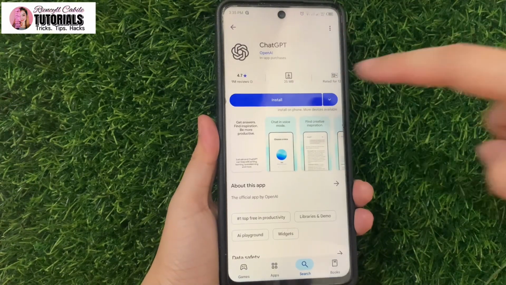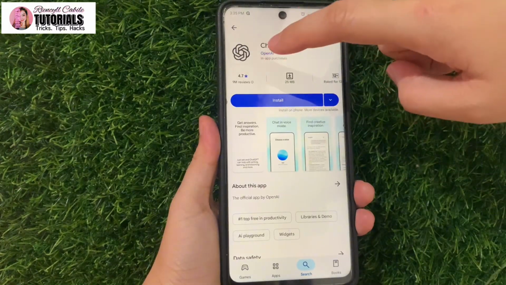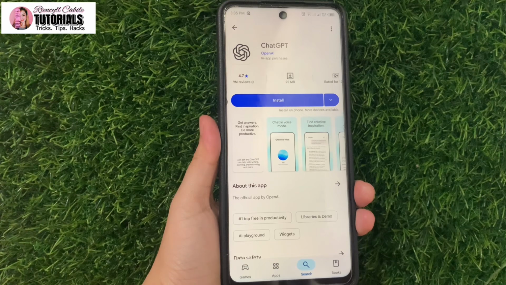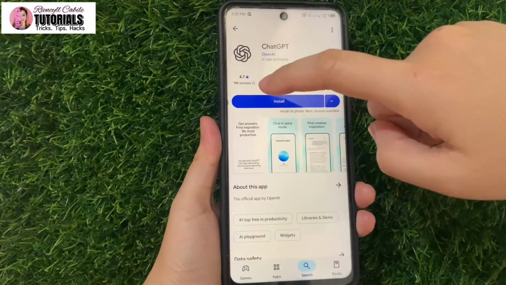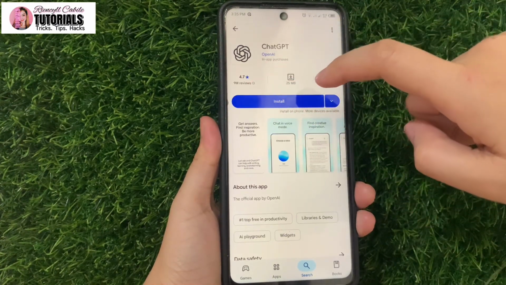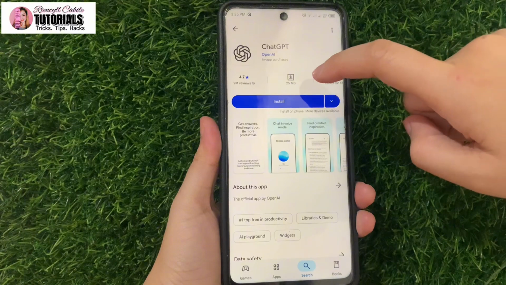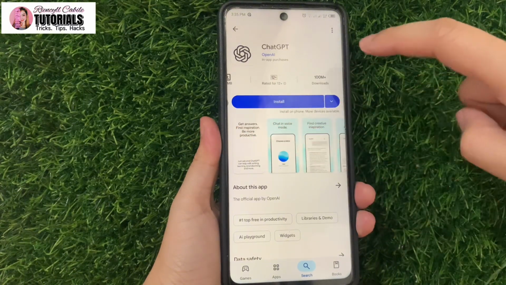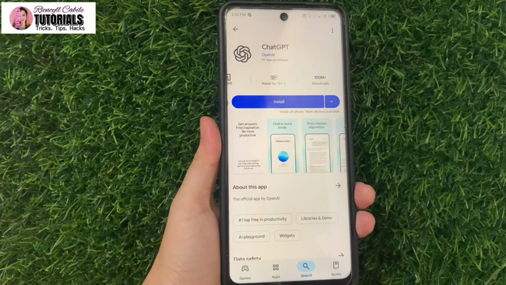So ganito yung itsura ng logo niya. So para siyang flower na mayroong 6 sides. So kung makikita nyo naman, mataas yung reviews niya, 4.7 yung ratings, and then meron lang naman siyang 25 megabytes yung file size niya, and meron siyang 100 million downloads worldwide.